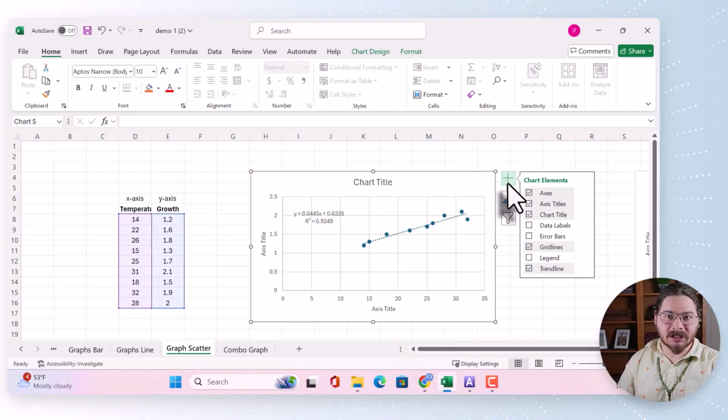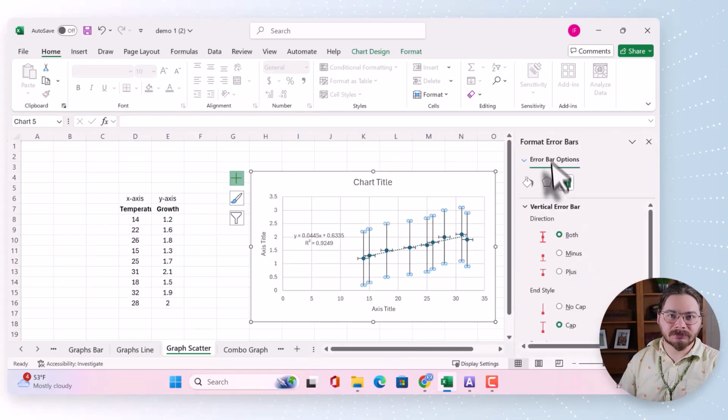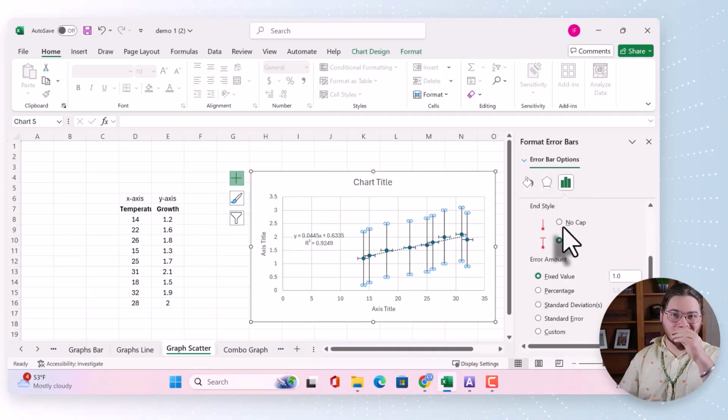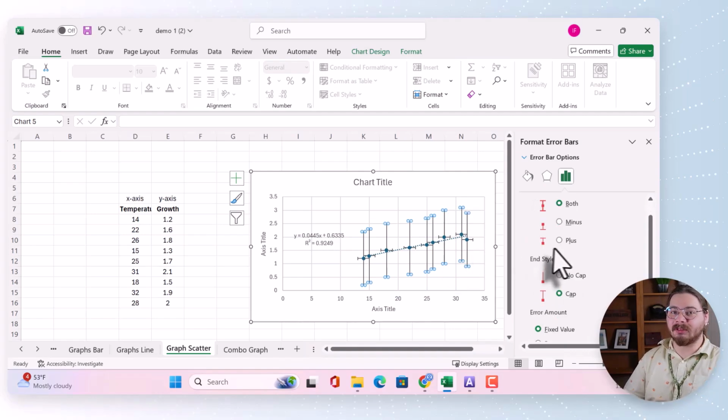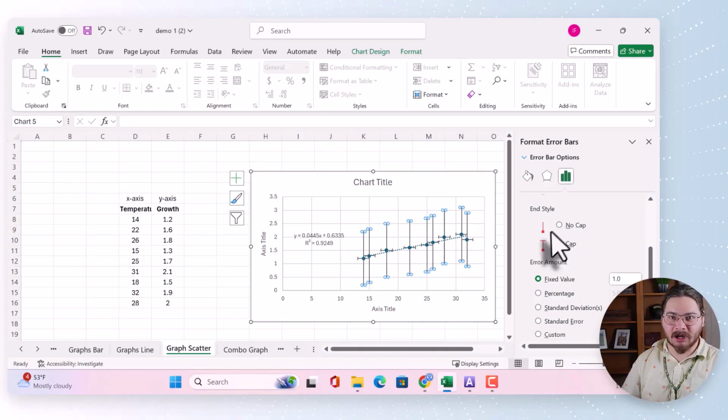You're simply going to hit this plus, go over to error bars, and hit this arrow for more options. You get a ton of options here of all the different stuff that you need to do. Now, almost always, you're going to want to have both plus and minus. It doesn't usually make sense to have a plus or a minus, and almost always these are going to be the same value of the plus or the minus. You're probably going to want there to be caps. This just means you have all the whiskers on them.